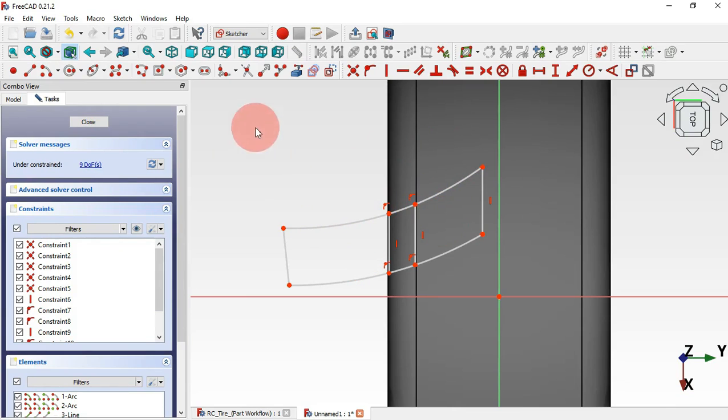Okay, next let's select the trim tool, this tool here, and let's trim this edge.